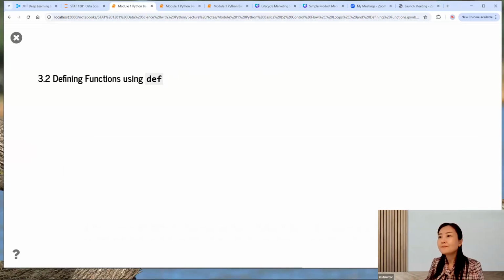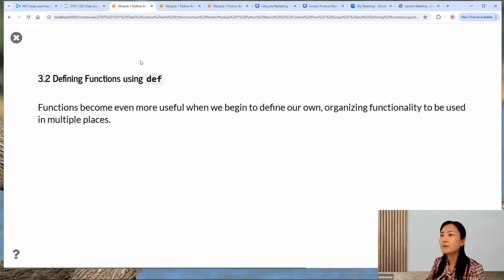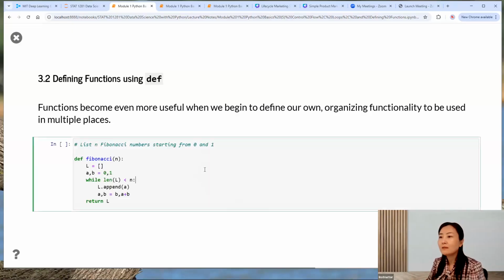All right. Next, let's talk about defining functions. First, using the def keyword. So let's see one example. This example will list n Fibonacci numbers starting from 0 and 1. So what is a Fibonacci number?